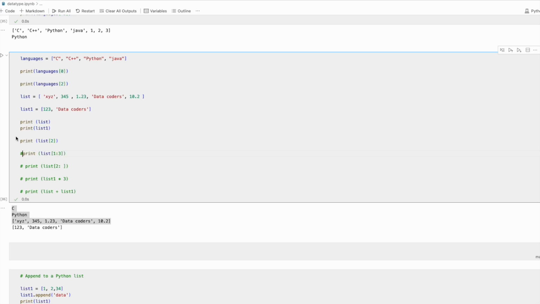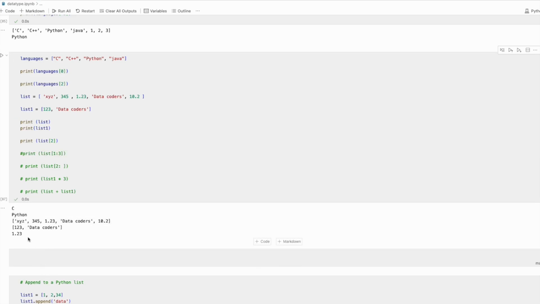Let's see one by one. We can see this value which I said, this value we received. Now if we go for list 0, 2, that we received. Now we have to slice this value. I don't want this complete list. I want some specific values from this list. For that we need to give slicing.